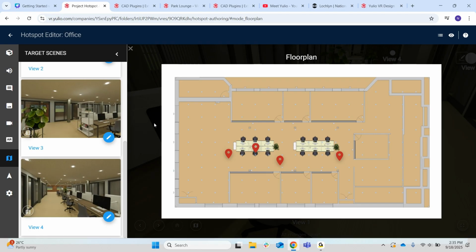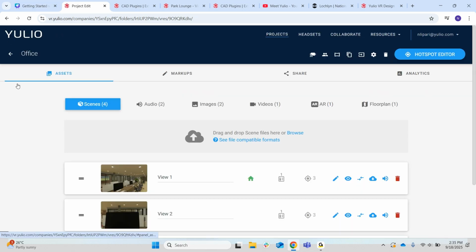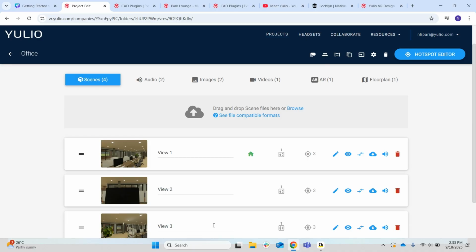All right, the last optional enhancement that we haven't yet added to our project is ambient audio. Ambient audio is actually created outside of the hotspot editor, so I'm going to click on this back button and I'll return to our project edit page here. Now that I'm back on this page, I'm going to add ambient audio under the Scenes tab, which we're in now. You can add ambient audio to any or all scenes. As I mentioned earlier, ambient audio will play as soon as your client enters the scene where you've added the audio.